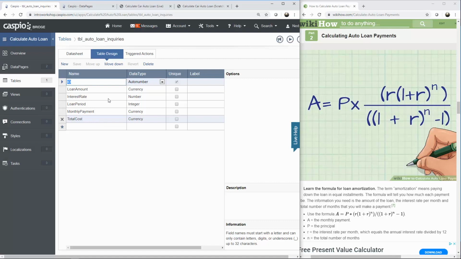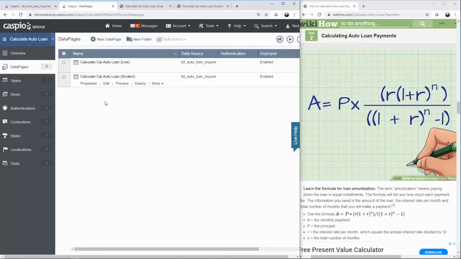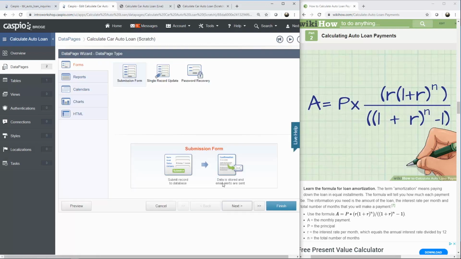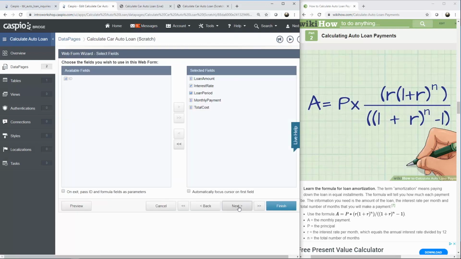Next, let's go to my data pages. And here I have 2 data pages. I have my live example, the one that I just demoed a few minutes ago. And I have my second form, which doesn't have those formulas yet. So let's click on Edit, and let's navigate all the way to the Configuration screen.